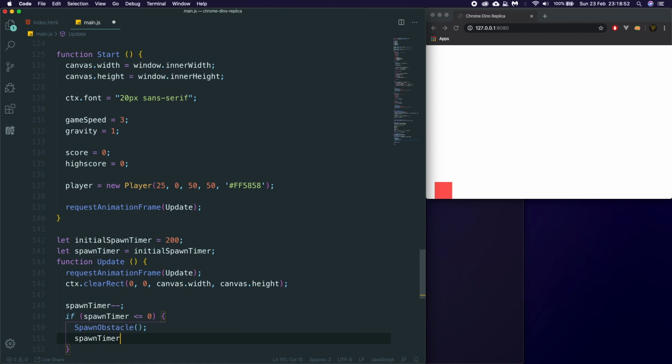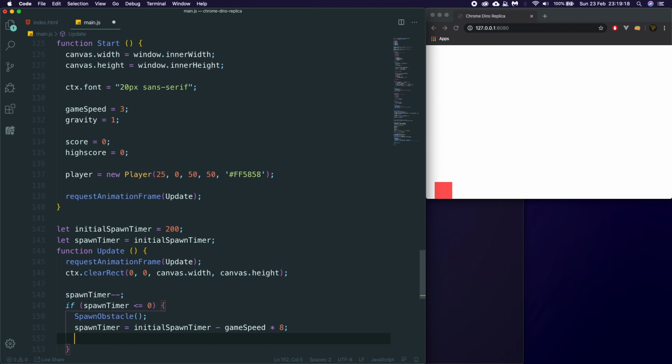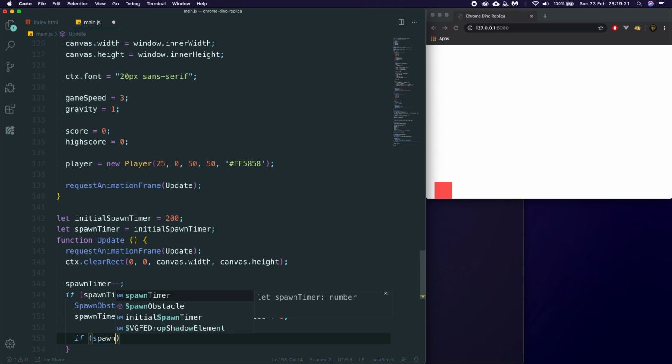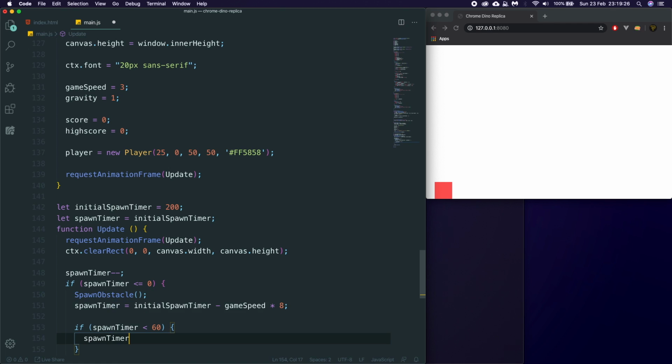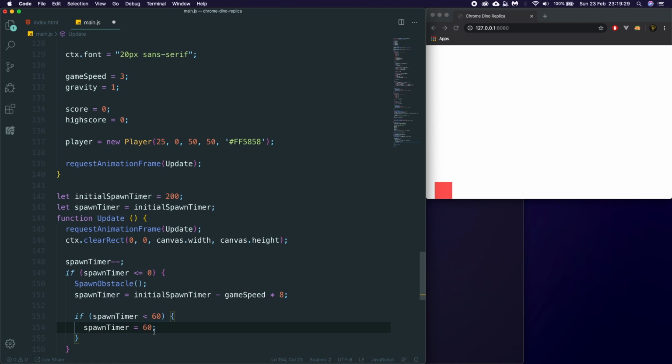Then we're going to say spawn timer is equal to the initial spawn timer minus the game speed times by 8. Does that make any sense to anyone? Good. So what we're doing here, because we're going to get the game speed to get faster and faster, we're just going to minus what the game speed currently is times by 8 to slowly make the spawn timer quicker, which means it's going to slowly get quicker over time. So if we say if spawn timer is less than 60, because we don't want it going too low, we're going to set the spawn timer equal to 60. So this is going to give it a base to go to. So it will never go below 60.